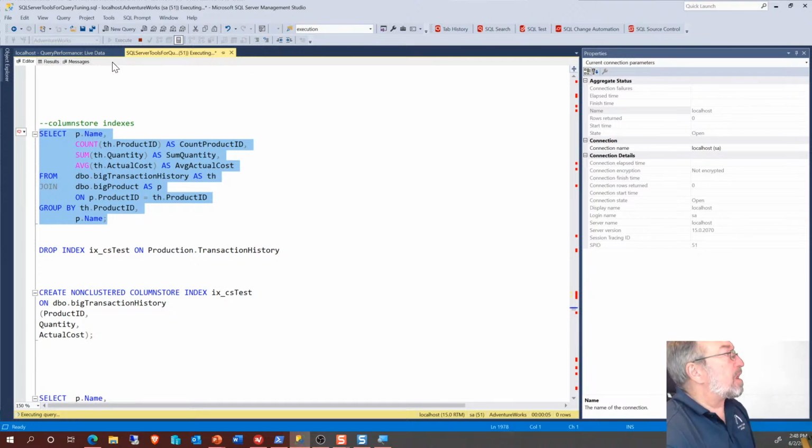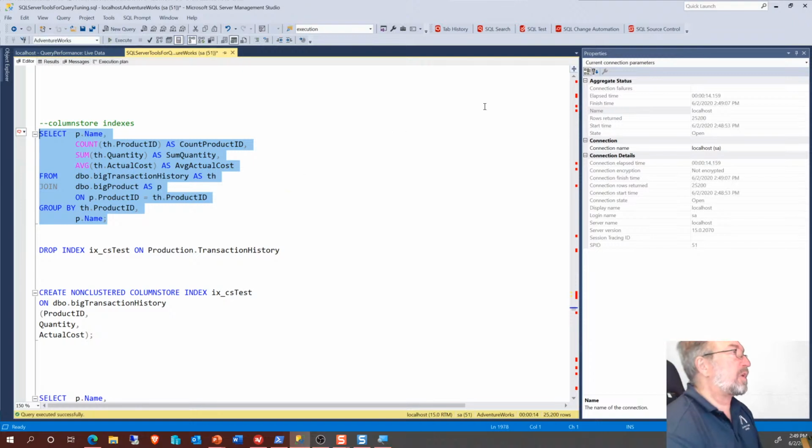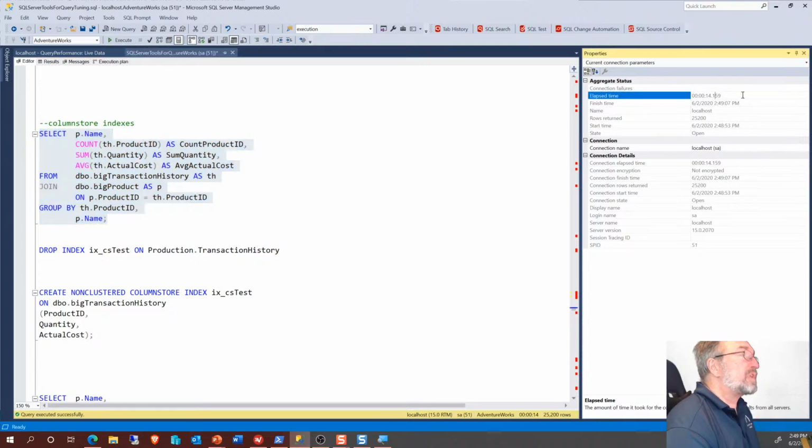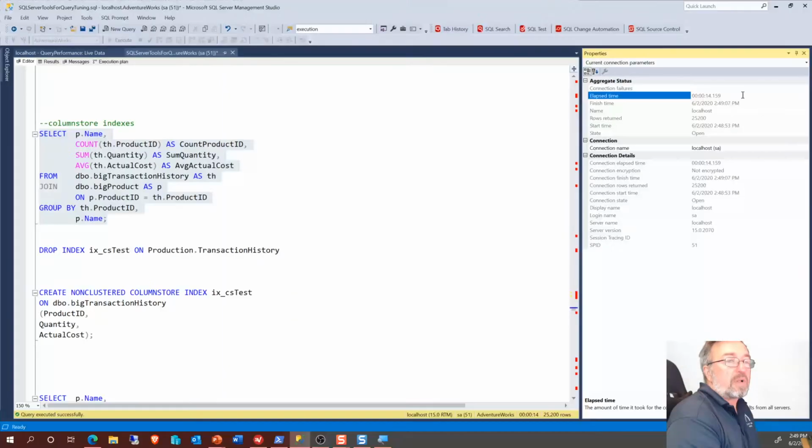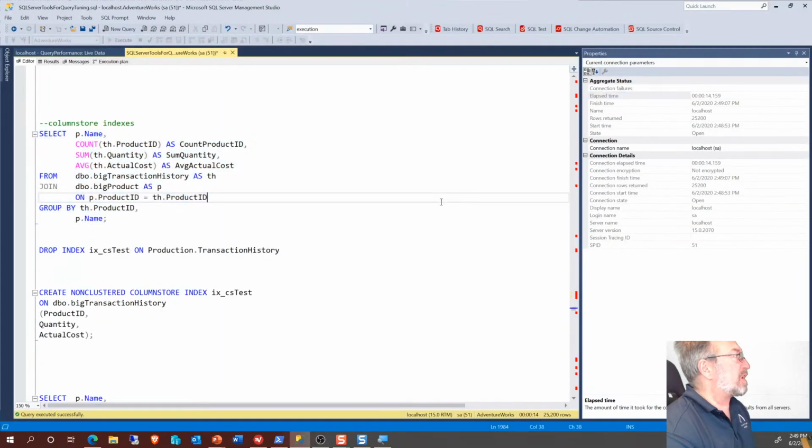Now it's running pretty long because it's doing a lot of aggregation, summing, counting, averaging. So there's a lot of execution time involved here. Okay, it finished up. Thank God. Now the elapsed time on it was what? 14.159 seconds. You can see that over here on the elapsed time on the properties of the query itself. That's from lesson, what, 3, 4, something like that, of this whole session.